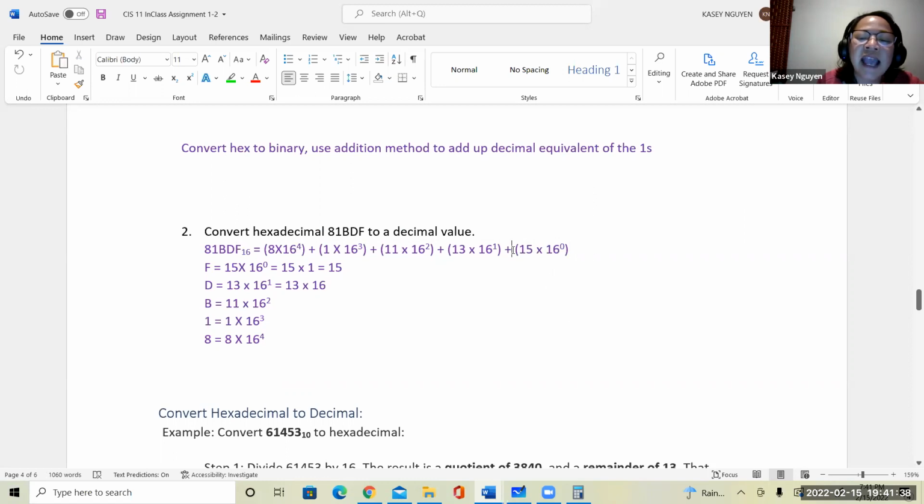Then I'm going to add that to the next digit, which is D. So D is 13. So I would take 13 times 16 to the first because it's the next digit to the left of the least significant bit. So we're going to increment the power by 1. So that is for D.